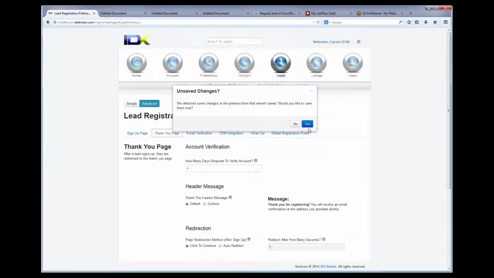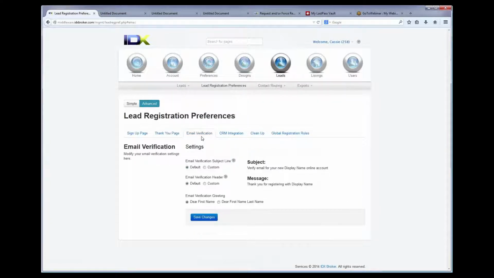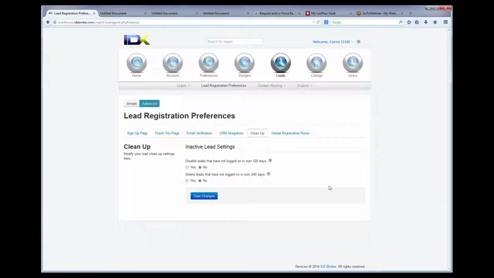We did look briefly at the thank you page already. Email verification, again, this is the email that goes out to them, and you can customize those messages if desired. CRM integration, Top Producer, and Tribus. Cleanup, this relates to the disabled leads. So you actually have the option of not doing any kind of automatic lead disabling at all.